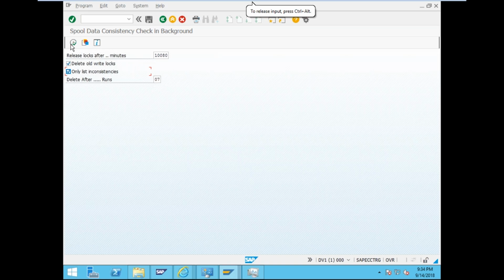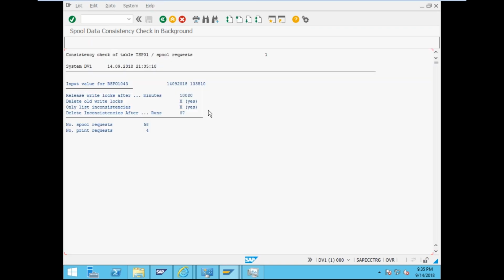Here, do I need to change the time? No need, right? No, you can change it. By default it is the same. If you want to change, you can change it. This is the checklist. Now totally 50 are spool requests and port printing. The only consistency is yes. Okay, these are normal.